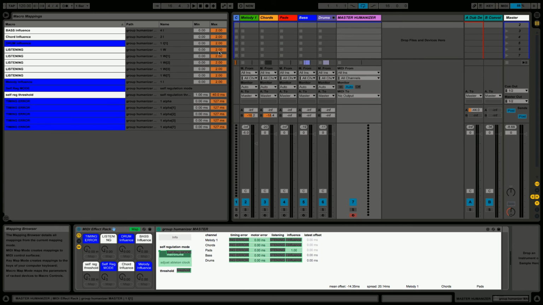So there we go, our fully mapped macro, and then we just need to adjust our minimum and maximum levels. So we don't need 120 milliseconds of timing error. Let's say 10 is enough for our purposes. You could go 20 if you wanted to be super loose. And I changed the listening values to a maximum of 1. 2 isn't really necessary.